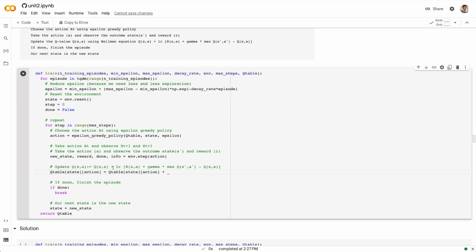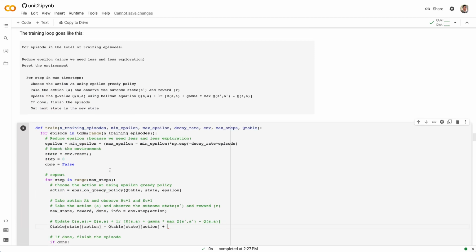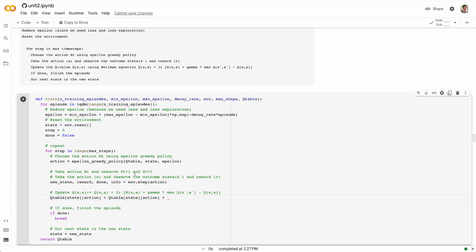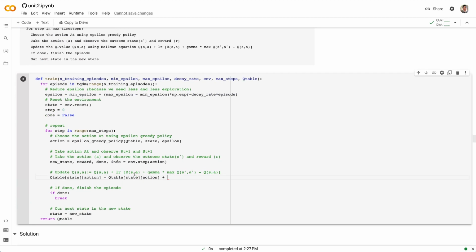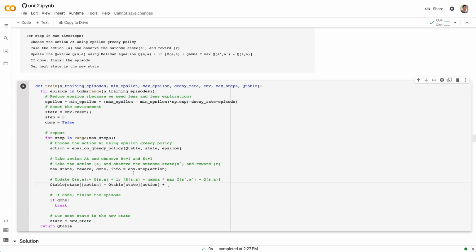plus the learning rate here. So the learning rate is, where's our learning rate? It's not the decay rate. Where's our learning rate? I'm just going to put learning rate here. It's going to be undefined, but just figure that out later. The rewards, the reward that we got here, plus this gamma. Where's our gamma? I'm just going to put gamma here. It's going to be undefined.